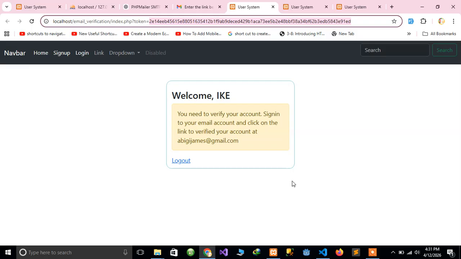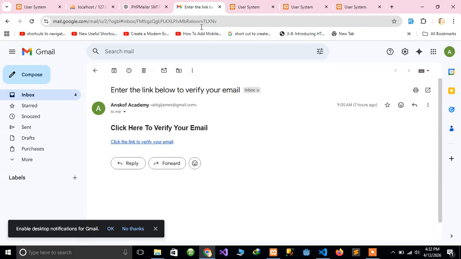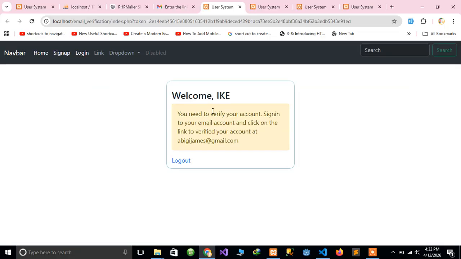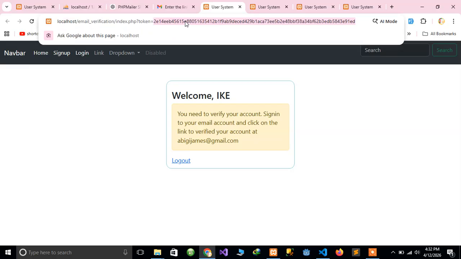We were able to send the email to the users. We were able to send a token to the user's email. So when we click on this email link, we are back to the home page with this token. And this token has also been sent to the database. So we can use this token to verify the email of the person. Okay, so we are going to continue from here. Let's go to the codes.